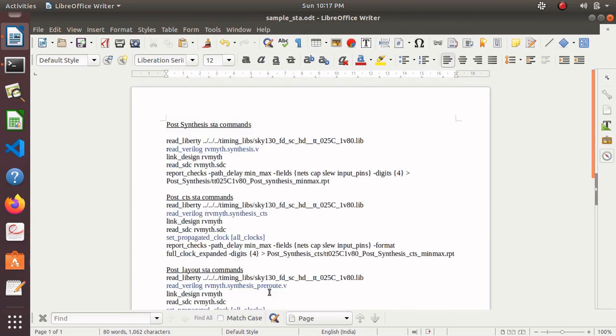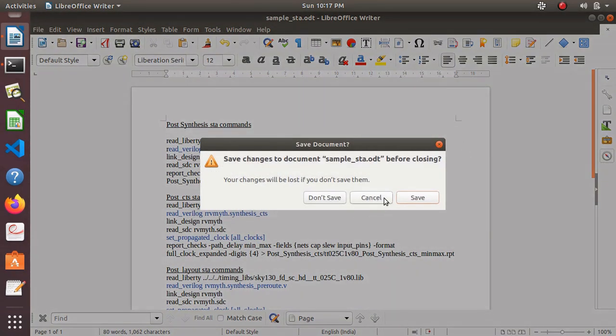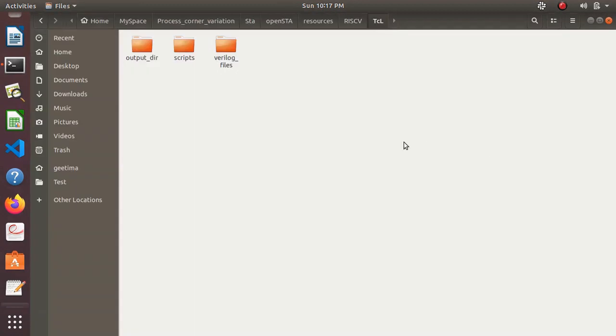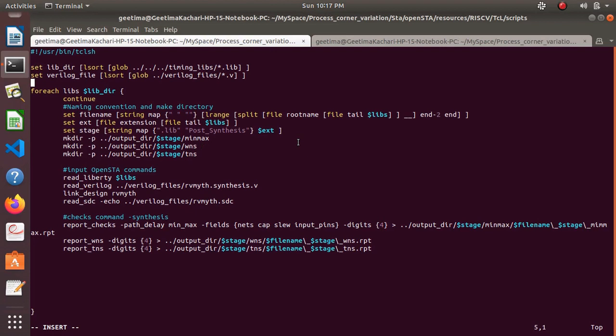We are done with post synthesis, but you'll see we'll be changing my program now. Okay, let's save this. Let's go back to the program. So now what happened, I'm able to assign the different verilog files which are present in my folder to the verilog file variable.